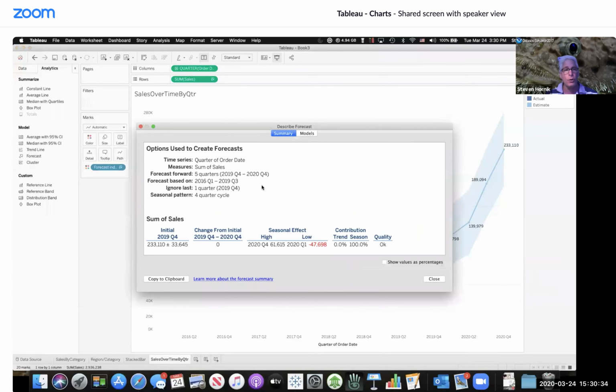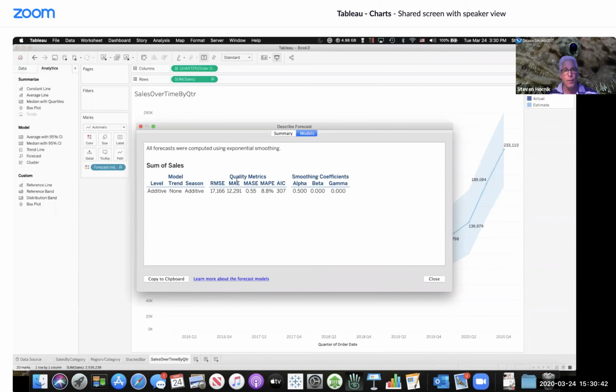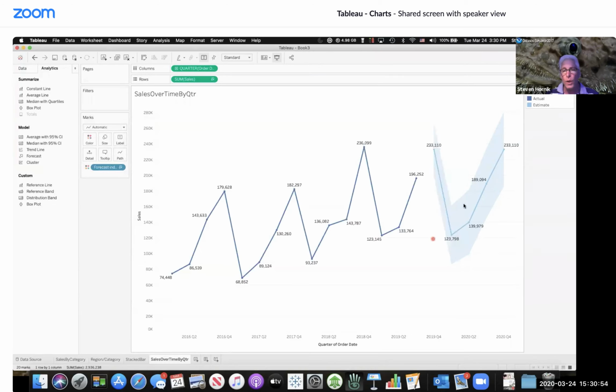And then lastly, I want to go into describe forecast, and we can see all the statistical data related to this forecasted model that you may hopefully remember from some of your Quant 1 or Quant 2 classes. So we have all of that data available so that we can determine ourselves whether this forecast is something we can rely on.